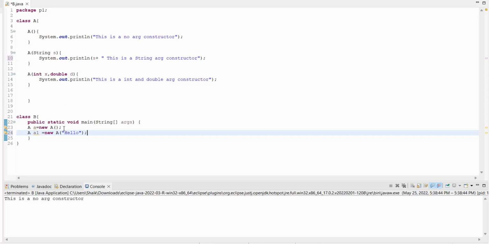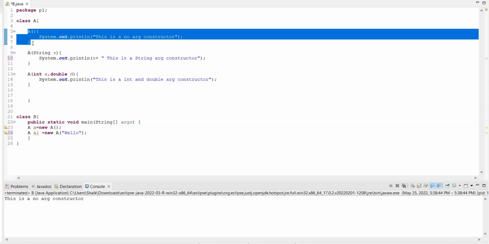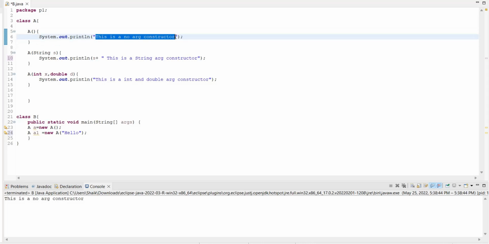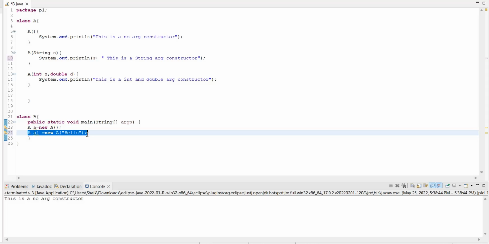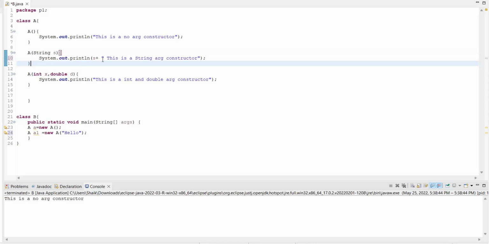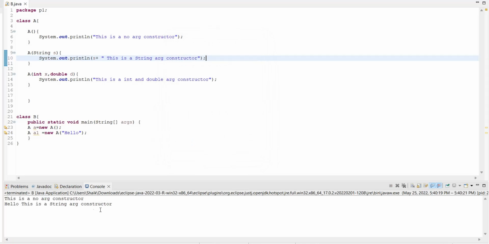Okay, so now this will print out. This will take me to the no argument constructor, which will print out this. Okay, and this object over here which I've created will take me to this constructor and it will print out hello, this is a string argument constructor. Okay, so I will run it. Okay, so as you can see, the output over here is same as these two statements that I've told you.